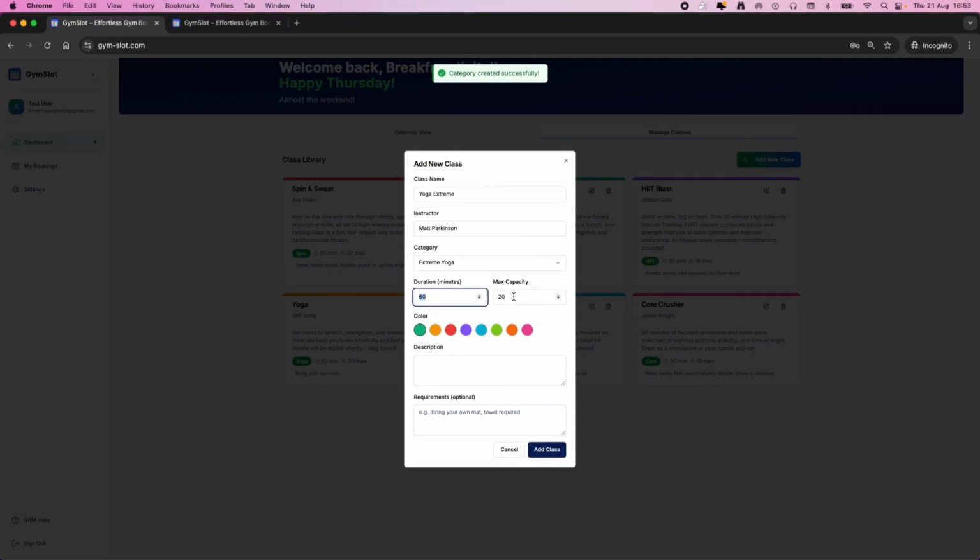You can set the duration, capacity, so let's say 15, and you can select a color. These are defaulted at the moment. I'm planning in the future to add a few more, or add an option where you can add as many as you want. Yoga class. This will be very difficult. Bring a towel. Yeah, so you can add a little description and add some requirements if you want to. These aren't required, they're just optional.